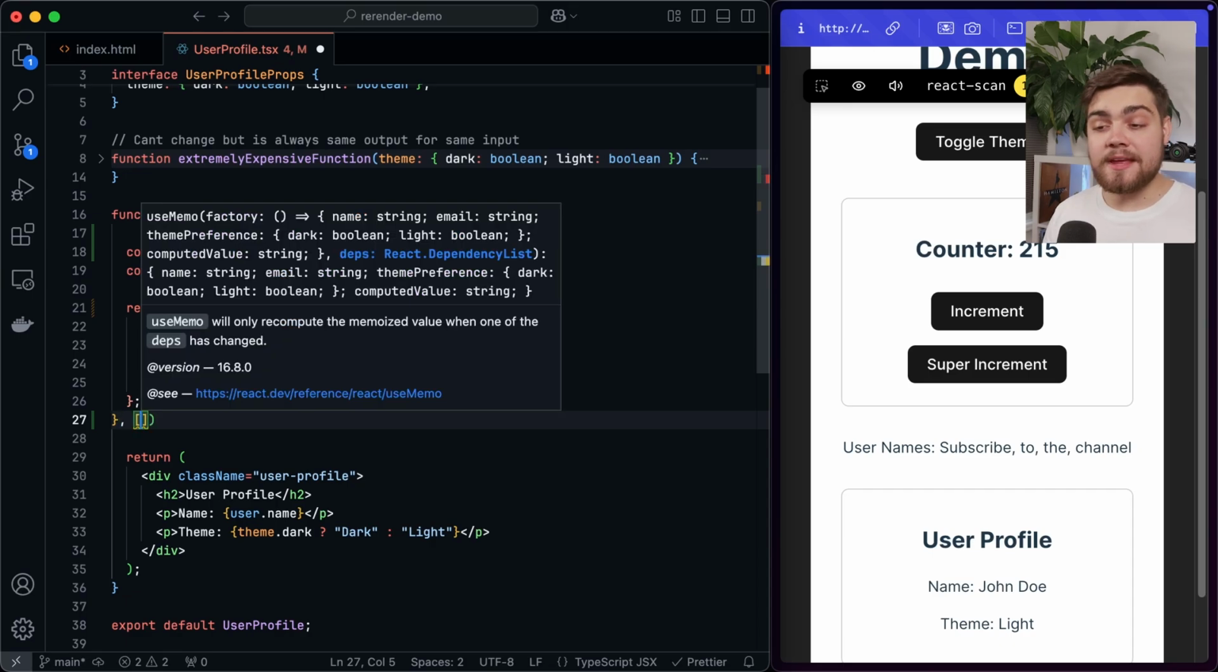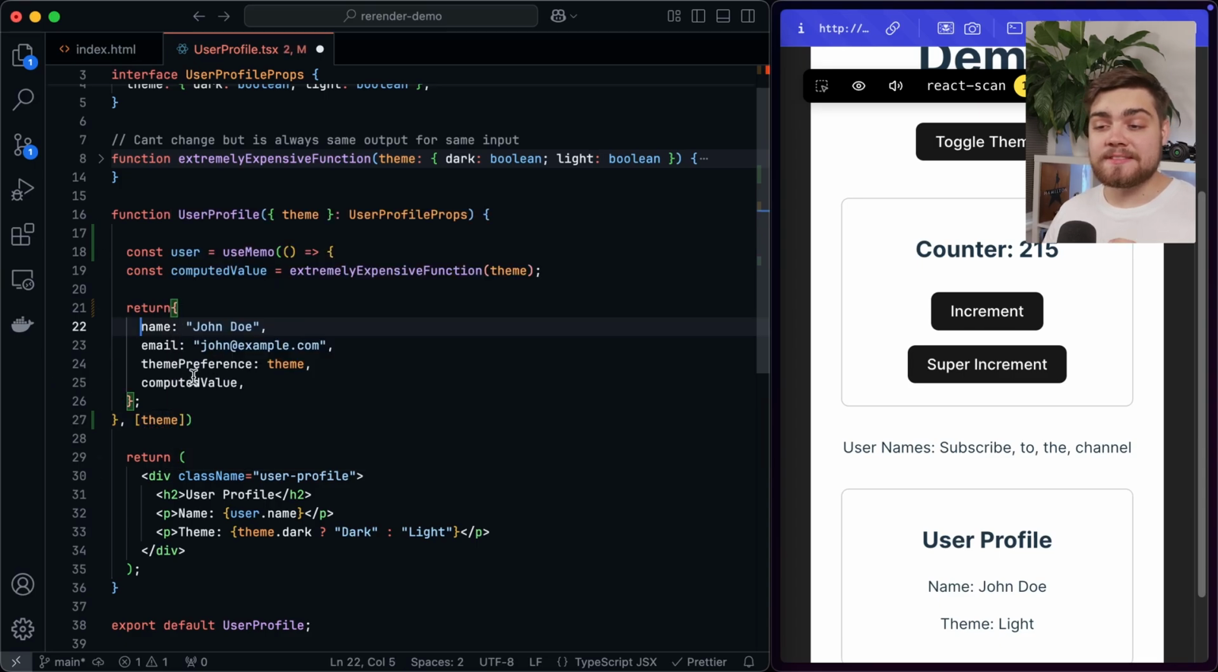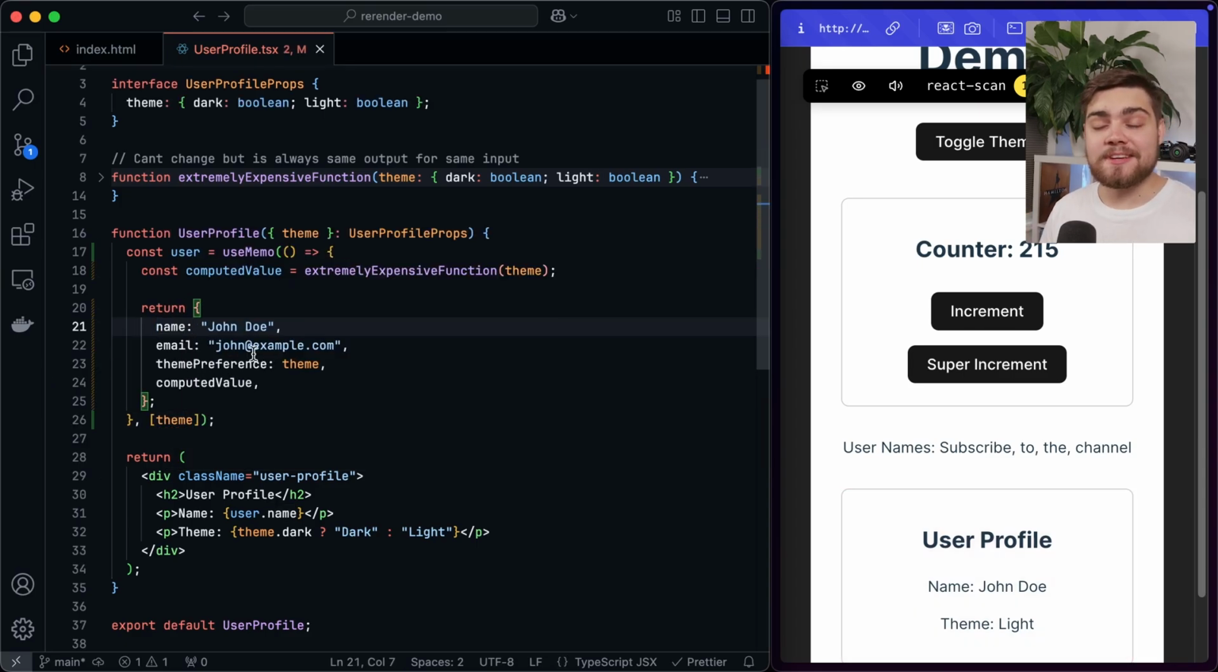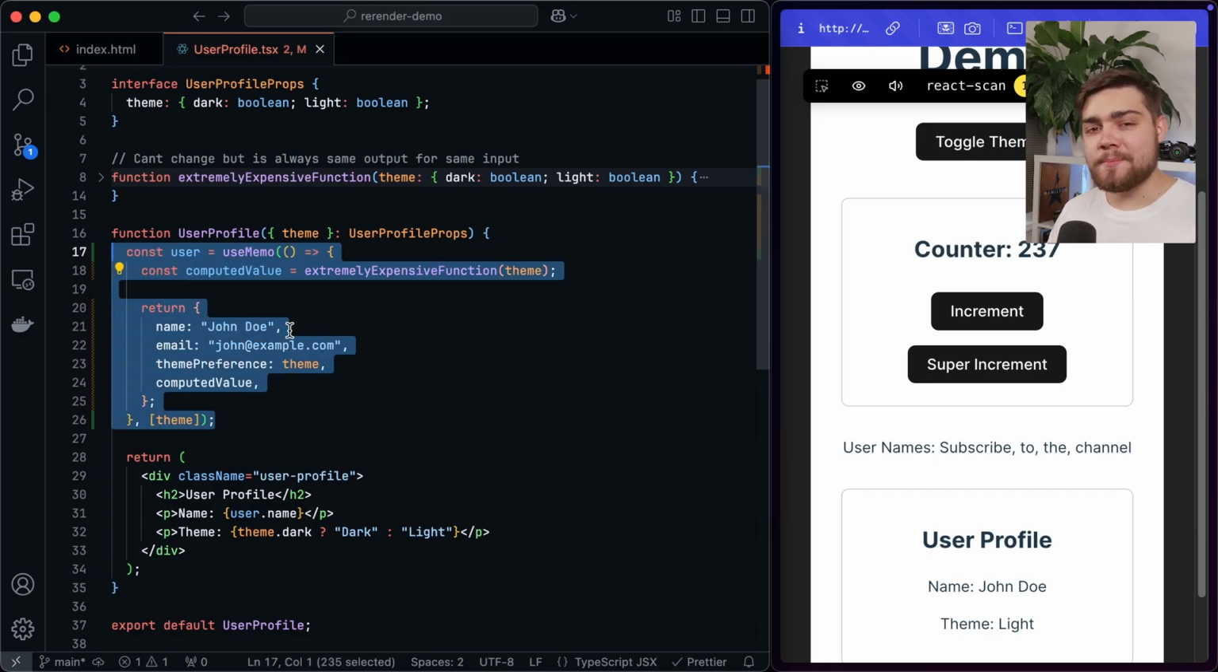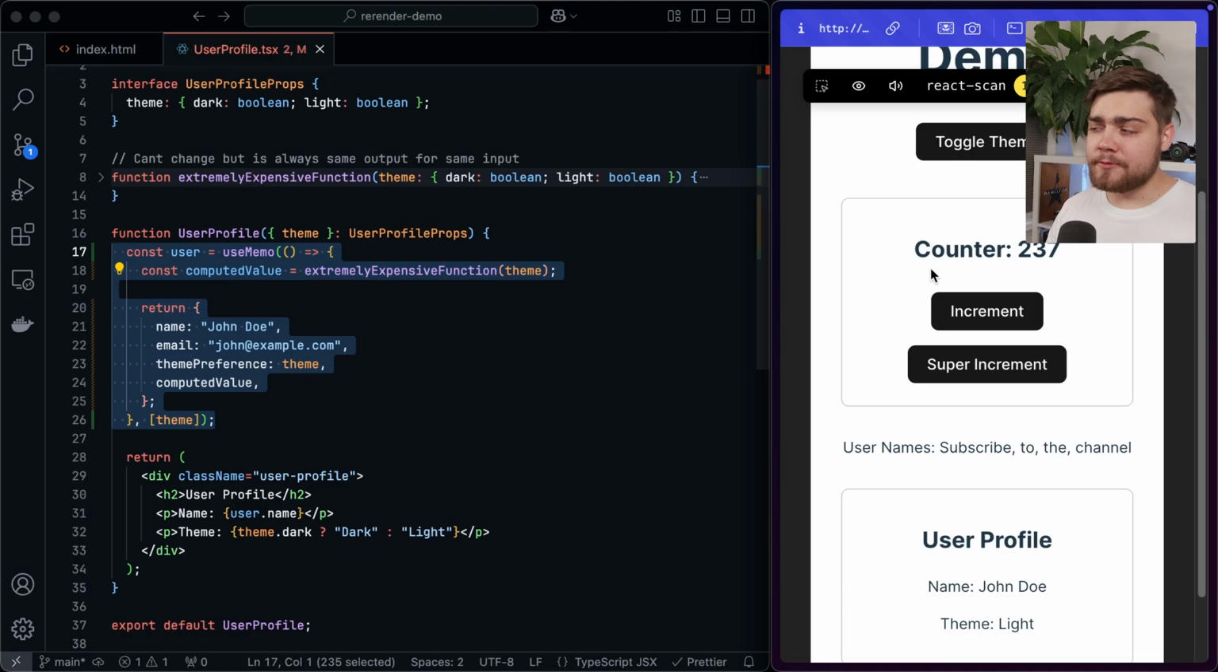Well, this dependency array is telling React to only go ahead and recompute this logic when this value changes. And since we use theme inside of this logic, we need to update the value only when theme itself changes. So with what we just learned about useMemo, this value shouldn't be being recalculated, right? Well, unfortunately not. You can see if we click increment, it still shows up red and it's still slowing down the page quite a bit. There's another reason for this.